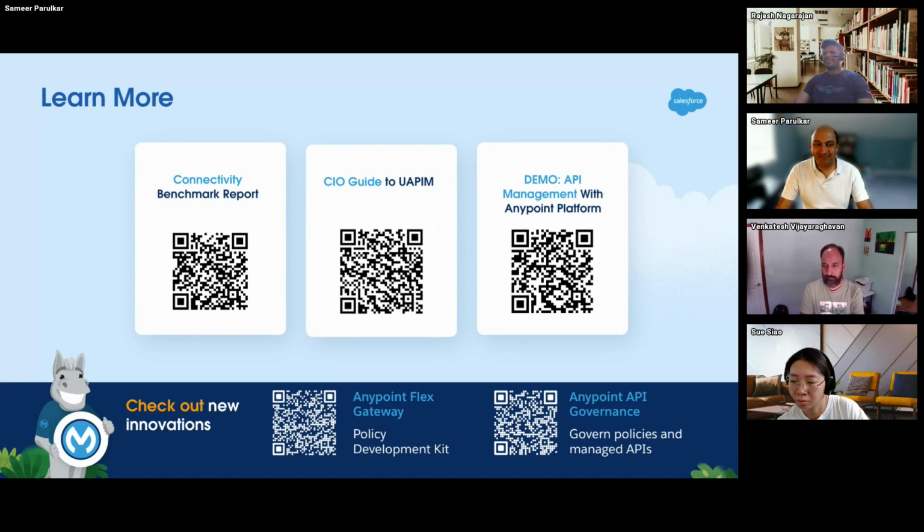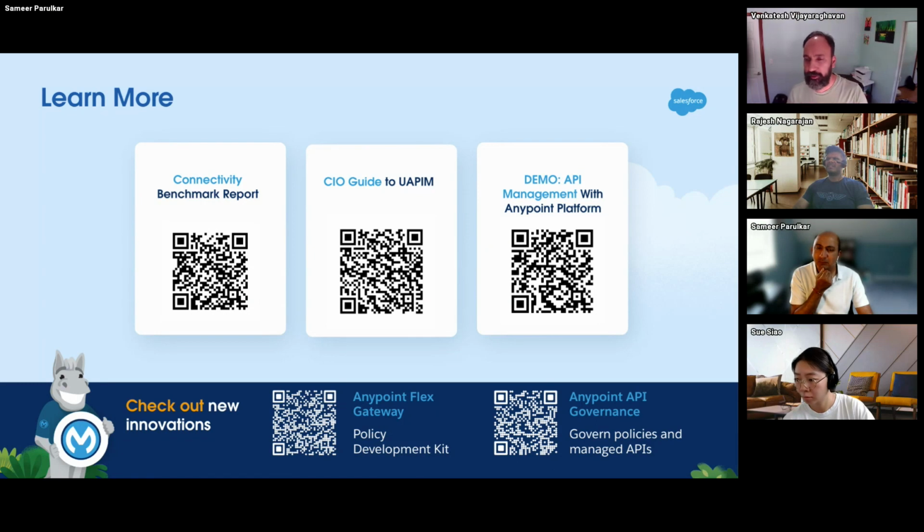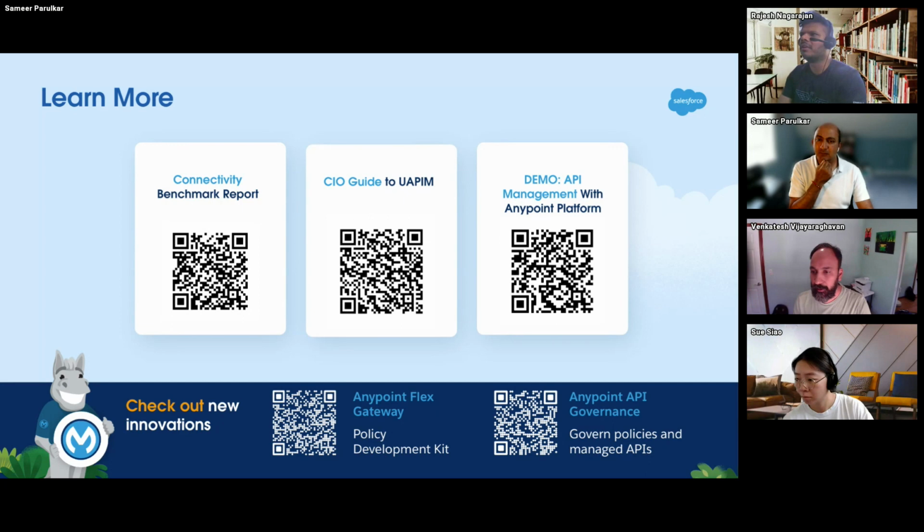Okay, so we have from Archana Devi, API governance rule set has limitation of 10 APIs, right? Is there a limitation on API governance rule set? Sorry, I couldn't see the question, Rajesh. What is the question again? So it says that API governance rule set has limitation of 10 APIs.